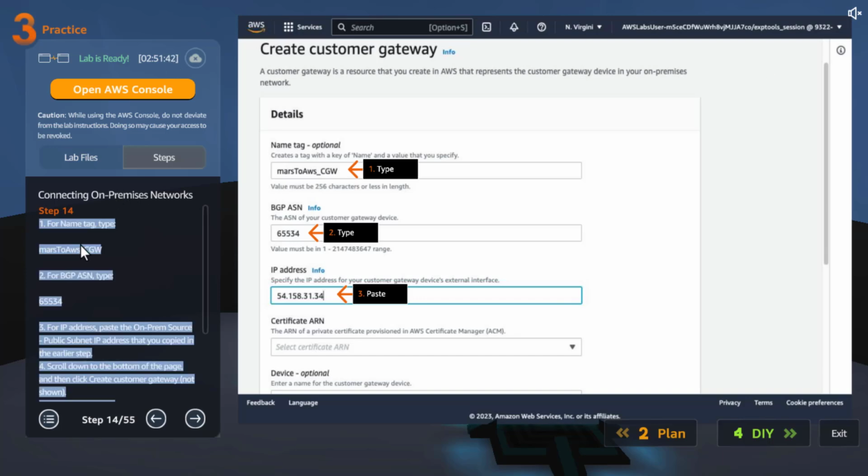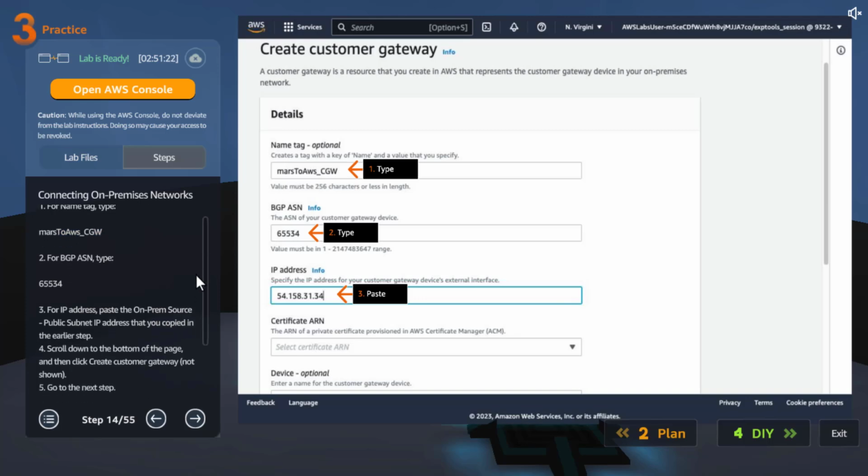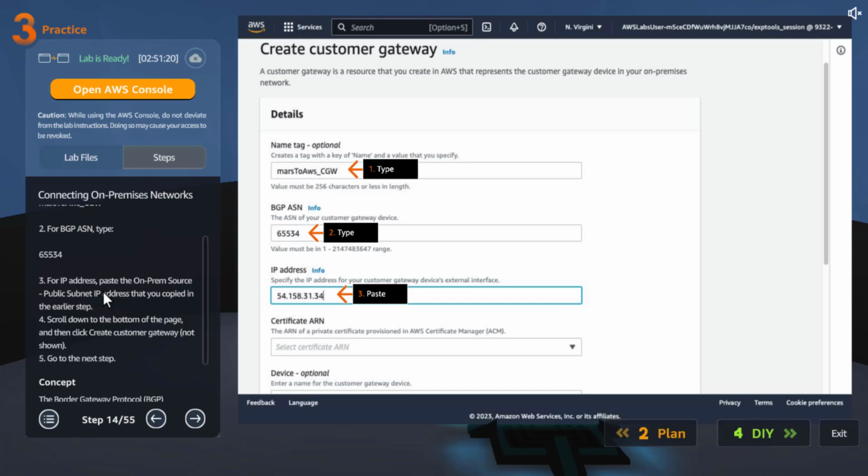And we are going to name it Mars to AWS. Okay, that one. And then the BGP ASN of your customer gateway device, type that one, 65534. And then the IP address, on-prem source. Remember the Elastic IP address, I guess we copied, the public subnet IP address that you copied in the earlier step. Okay, so let's go ahead and paste it here. Is it the same? Well, let's hope it is the same.